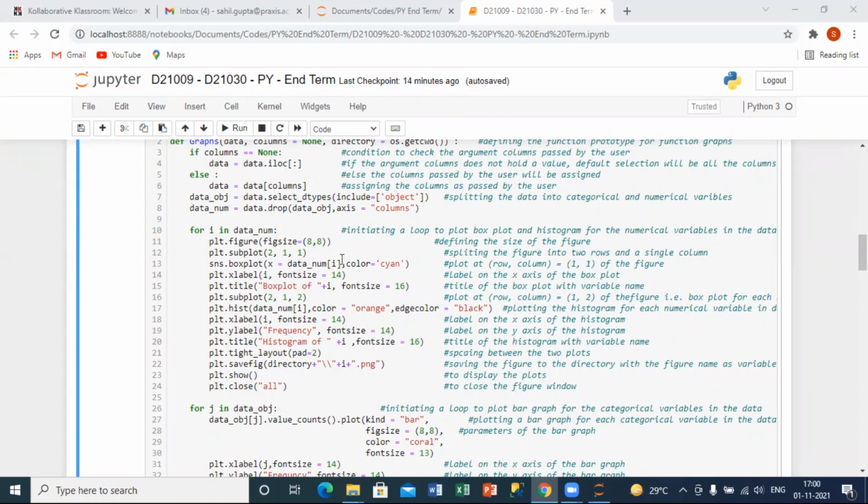We have used attributes such as color, edge color, and font size for further detailing. We have used the function plt.subplot, which will divide the figure area into two equal plots. The first part will be a box plot and the second will be a histogram. We have used the function plt.tight_layout, which will decide the spacing between the two figures. And finally, we have used the function plt.savefig, which will save the figure into the directory specified by the user, or the current working directory, by the name of the variable in PNG format.